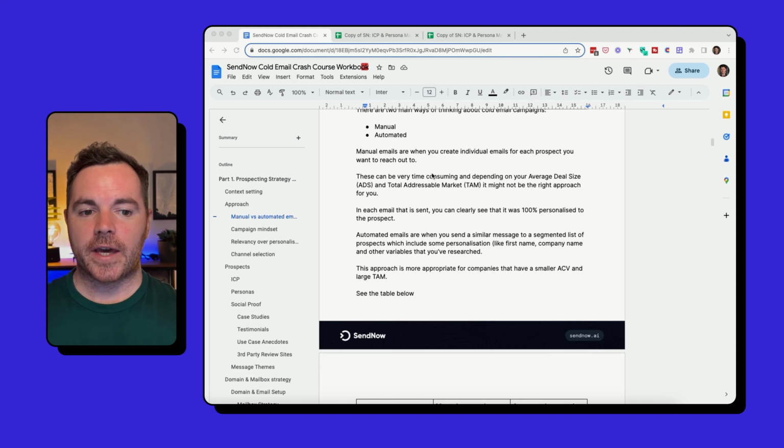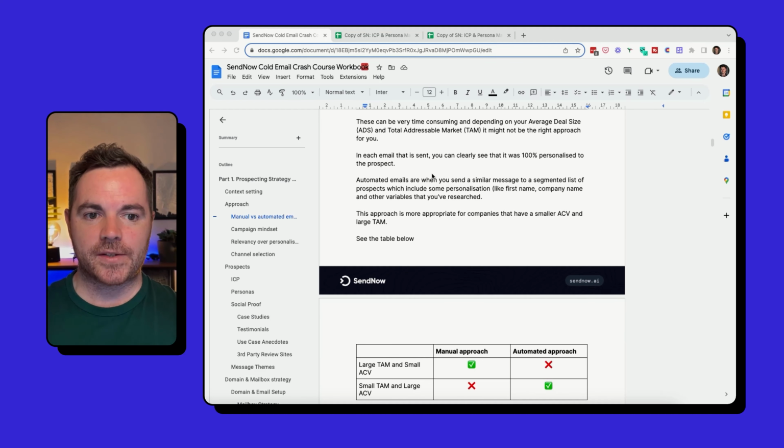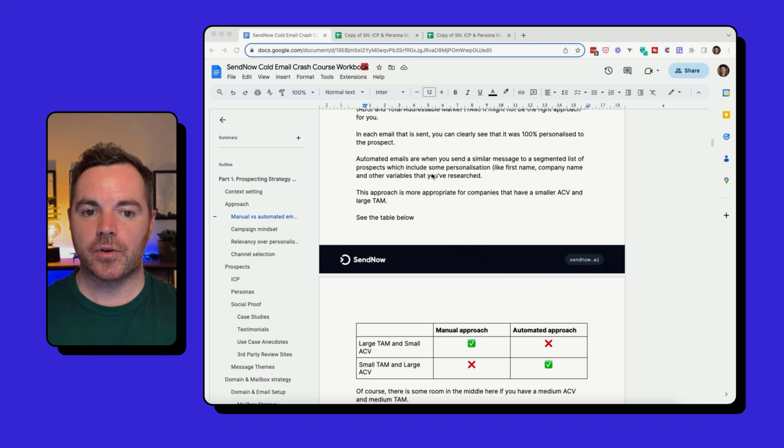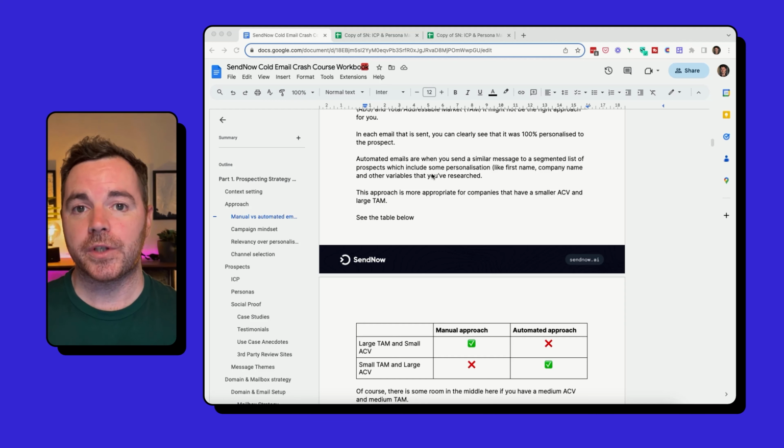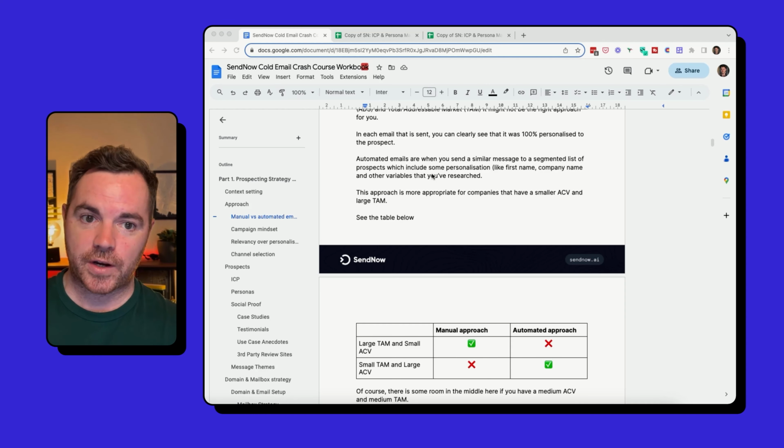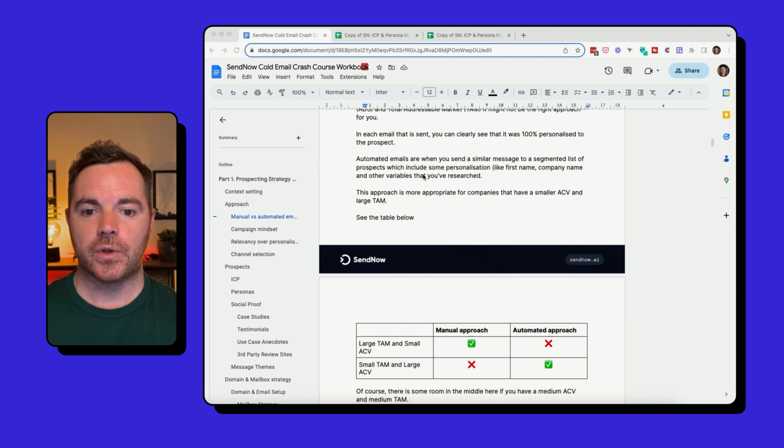Automated emails, on the other hand, is when you send a similar message to a segmented list of prospects, which includes some personalization, like their first name, company name, or even their job title, or other variables that you've been able to find in your research. This approach is more appropriate for companies that have a smaller average contract value and a larger total addressable market.